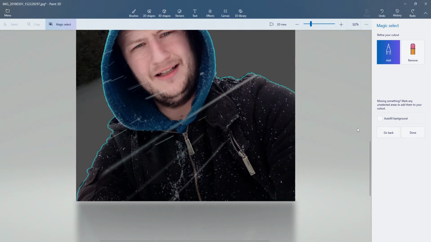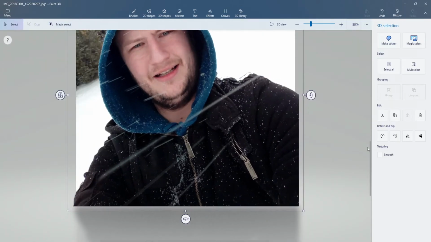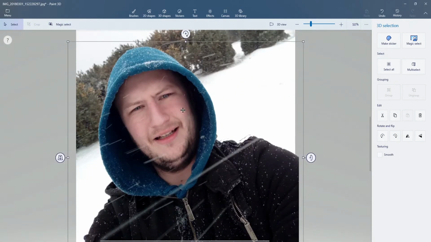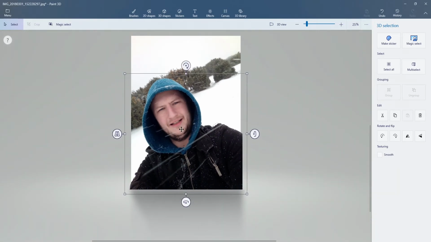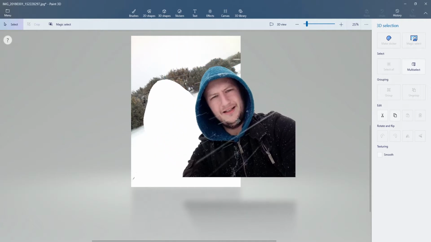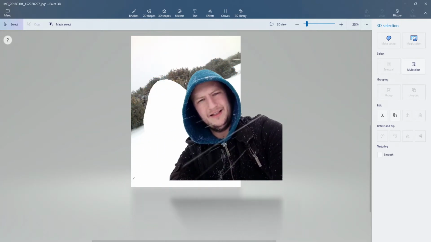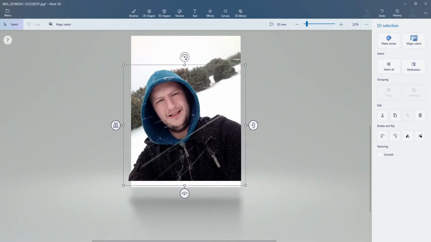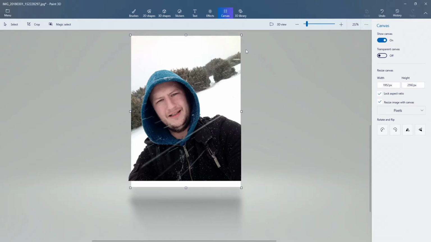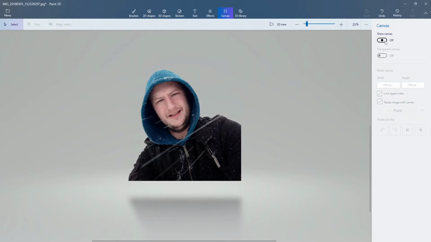Once you've done that, we can now click on the done button. You can now see that my image has kind of popped out from the background. And if I was to zoom out a bit, I can actually remove myself from the image, as you can see. So that has now made the background transparent and removed the image. If I was then to select canvas at the top, and if I then untick show canvas, you can now see that we have a transparent background for my photo.